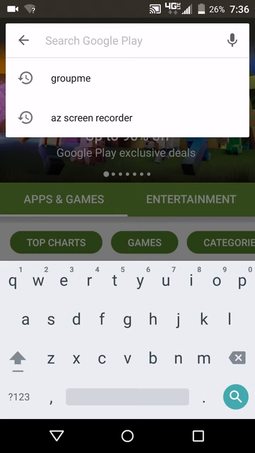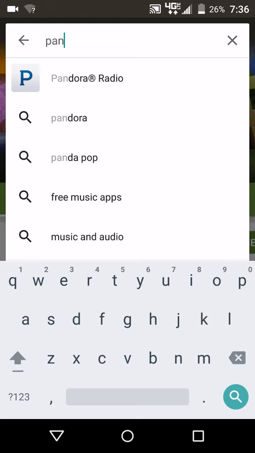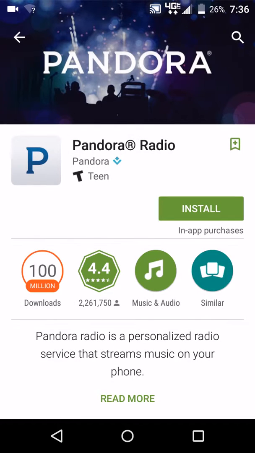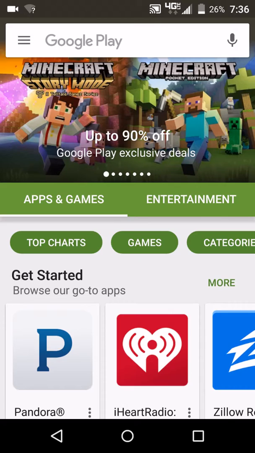This is like a search bar, so you can search for different applications for your device. So let's say if I wanted to search for Pandora Radio, which is a popular music application, I can start typing it, hit the first one I see, and now it'll take me to the actual app and I can hit install and put this on my phone. So what we're going to do here is we're going to go back to the main screen on this.